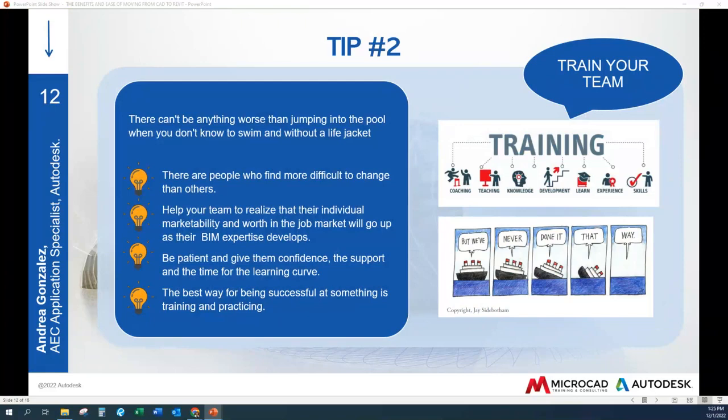So take into account that not all the people learn the same. There are people who find it more difficult to change than others. Help your team to realize their individual marketability, no matter who they are working with. The knowledge is for them, and at the end of the day, they will keep the knowledge. Help them overcome barriers.